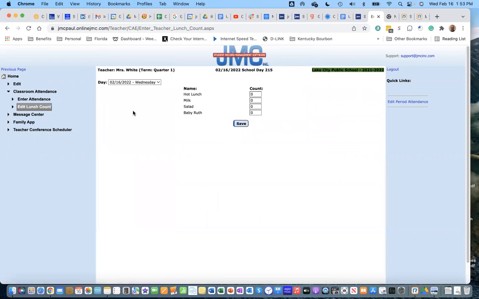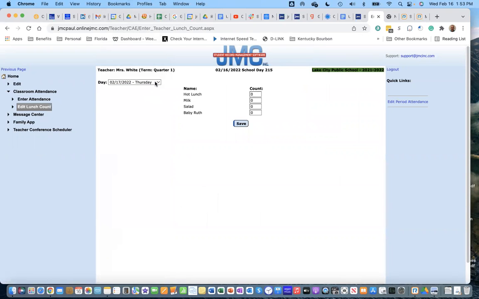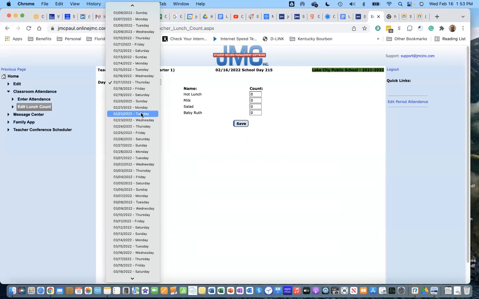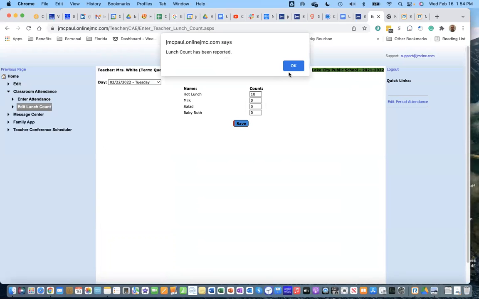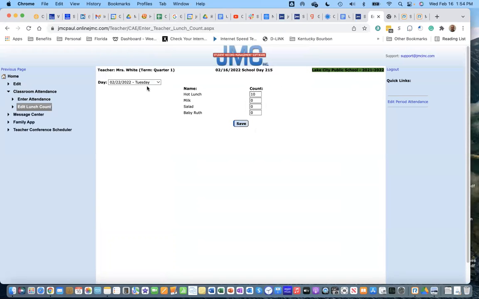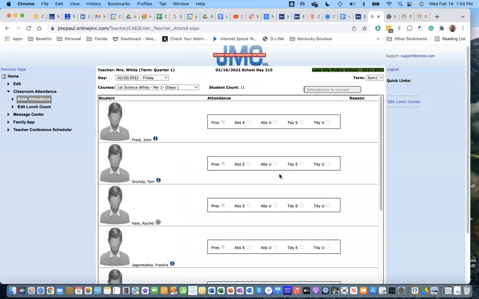I can do lunch count for Wednesday. Notice it defaults to the day. I can do it Thursday because I've got access. I think I set it up through Monday, right? So if I do Tuesday, I bet I can't. I bet when I try to do it, it won't let me. Well, it does. Well, it said it did, but I'm not sure that it did, because I'm not sure that I get lunch access. It would probably be tied to the same thing here as well. If I pick another date, again, it shows up, but I'm not able to manipulate it. So there we have it.